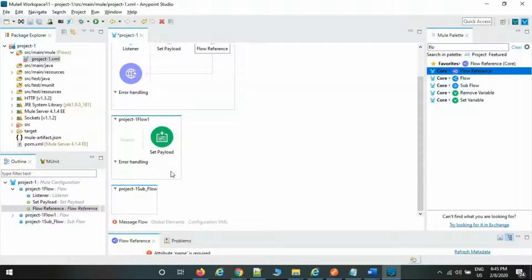The main flow has a source, a process, as well as error handling. Everything is available. Then in a subflow, there is no source and no error handling; only process is available. For a private flow, there is no separate palette. Just drag the flow palette, and it includes the source, but we are not defining the source. Keep it empty, and define only process and error handling. Then the flow becomes a private flow.